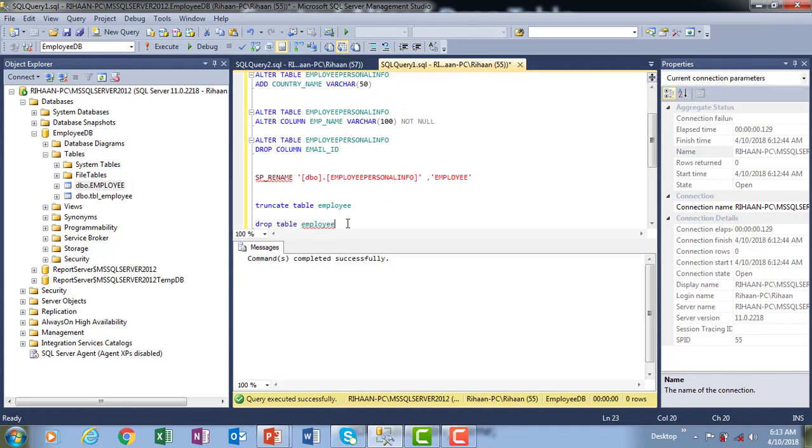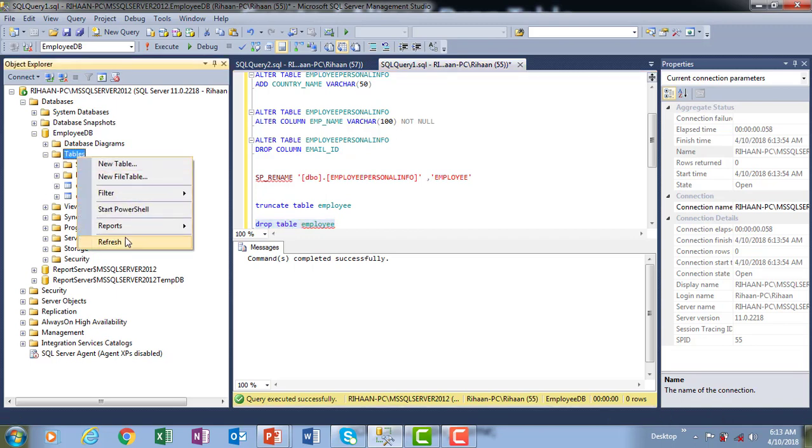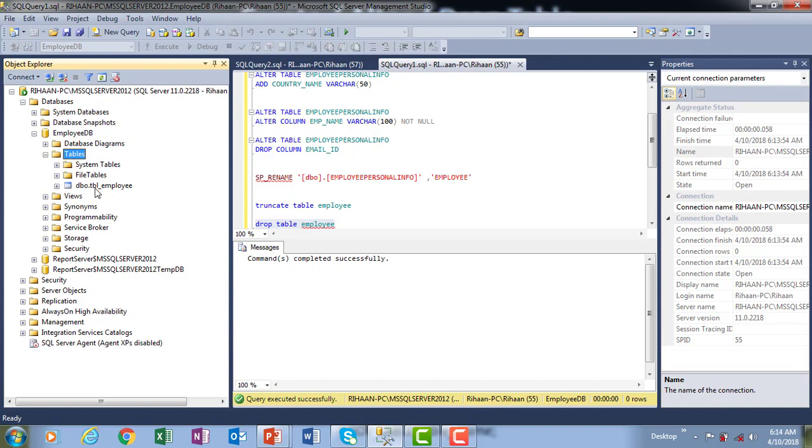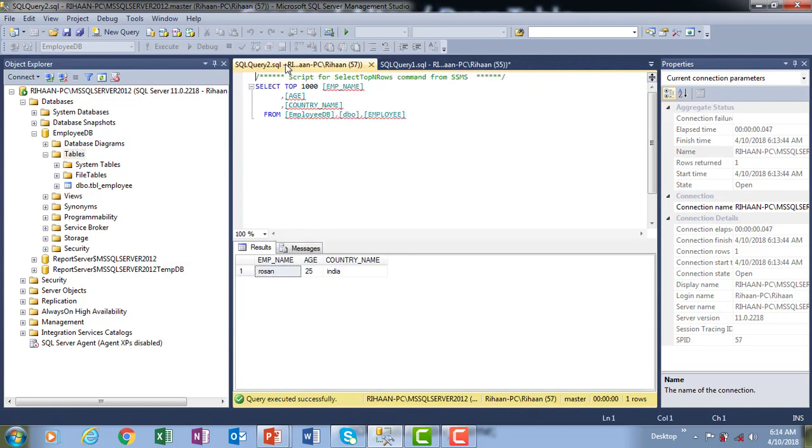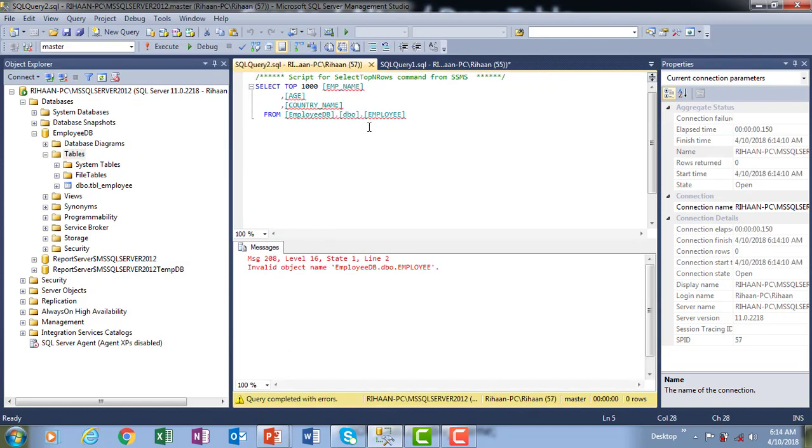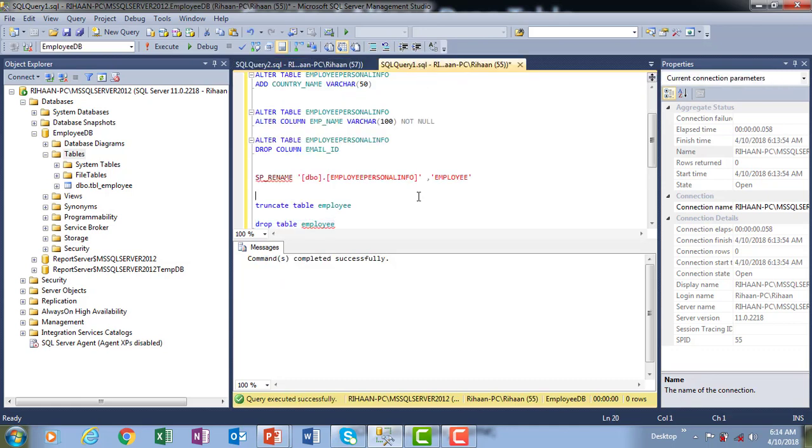But if I drop the table, it will delete the structure as well as the data. Let me go ahead and drop it. You can't see the employee table at all. Let me refresh it. If you see over here, it has deleted the structure including the data, and I can't find the employee table. It shows invalid object name employee db.dbo.employee because we have deleted the entire table. So along with the data and structure, we have dropped the table. Truncate will simply delete the data inside the table, whereas drop table will delete the total structure of the table including the data.